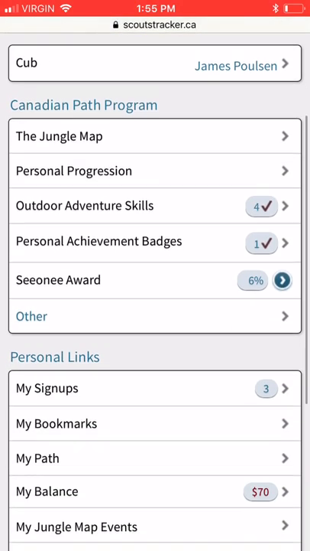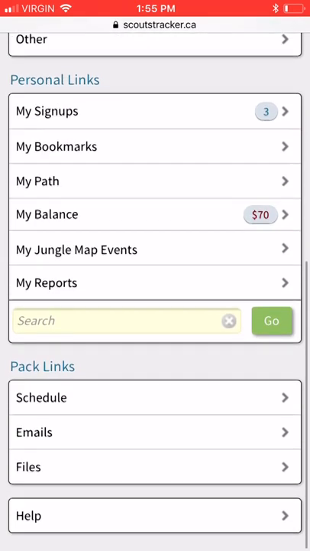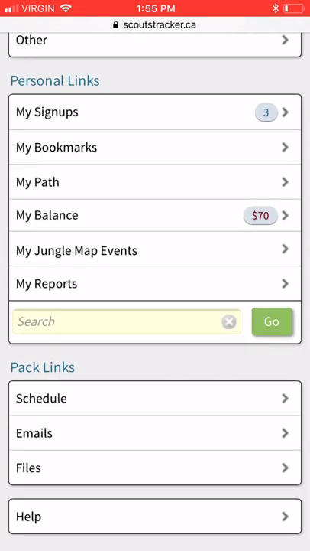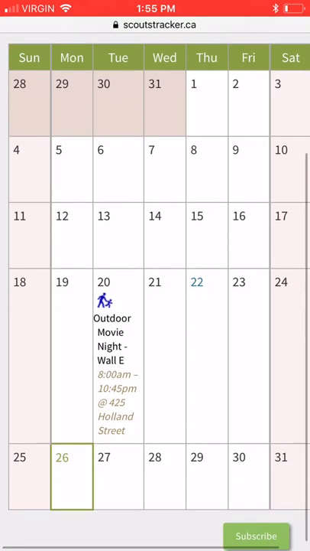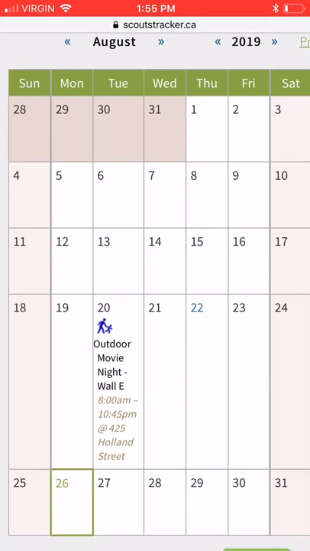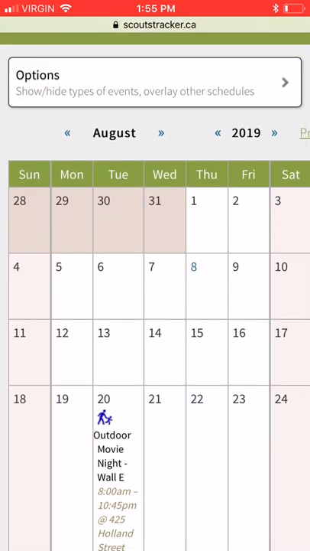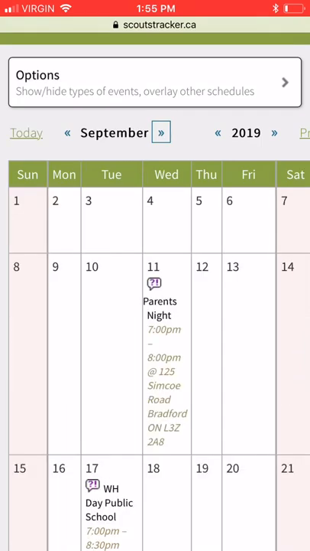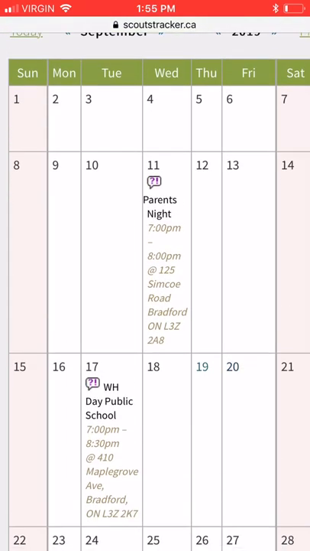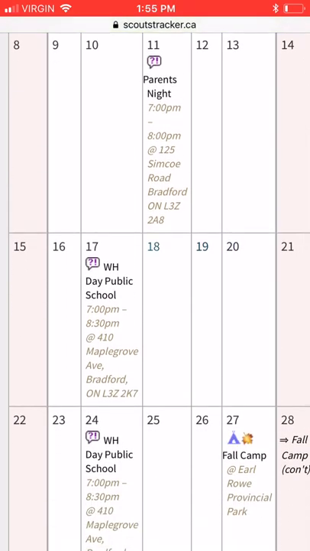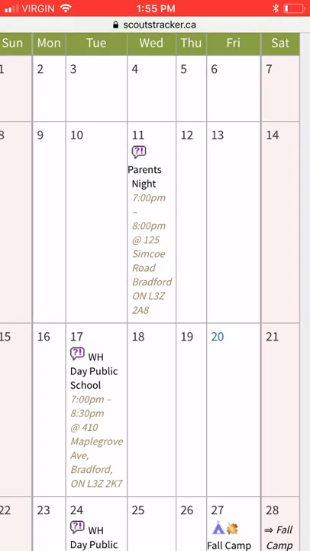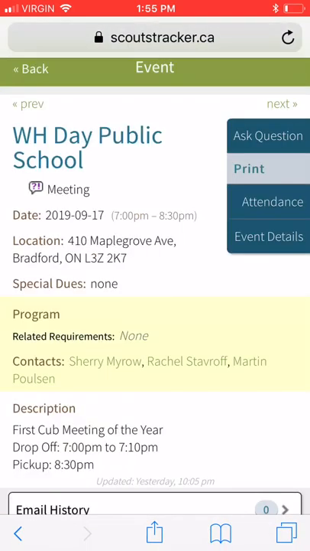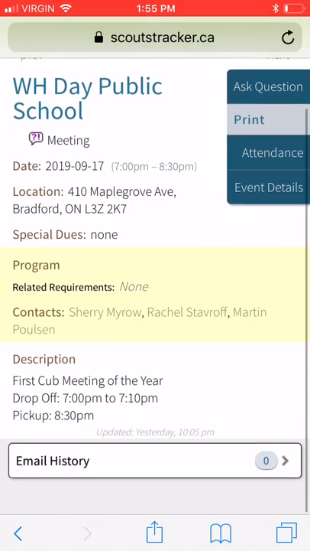So you go in and this is the page you'll get to. There's a lot of stuff here, so I'm going to start off with the schedule. The schedule will show you what's on the calendar. On the 20th last week we had a movie, on the 11th is the parents' night, and on the 17th is our first meeting. If you click on it, it gives you more information about it.